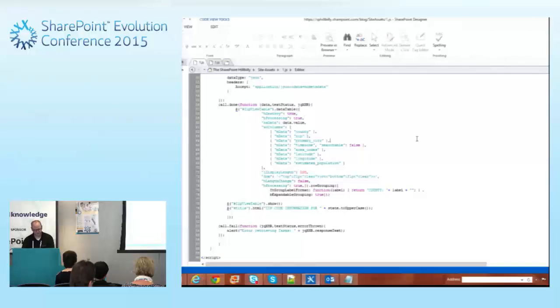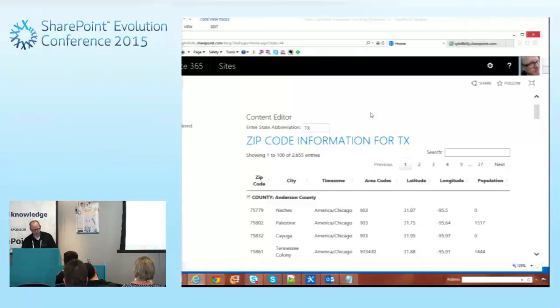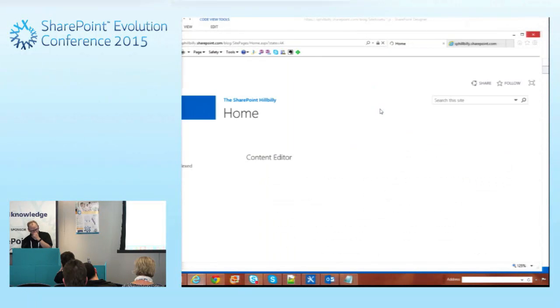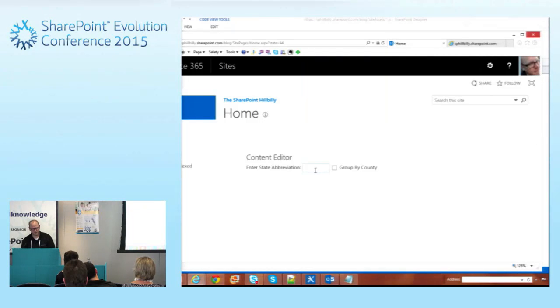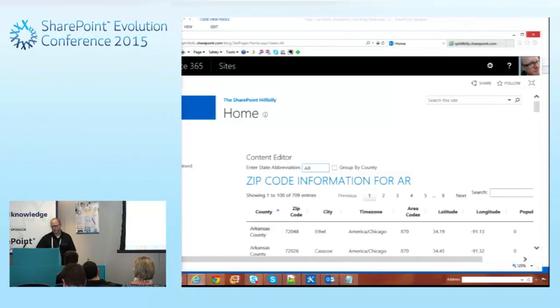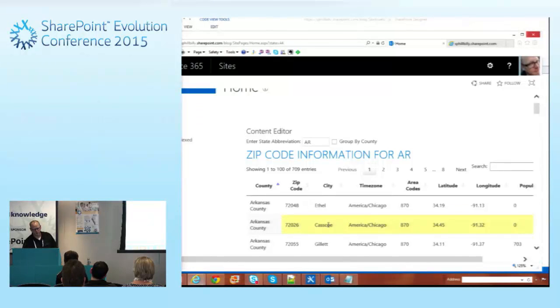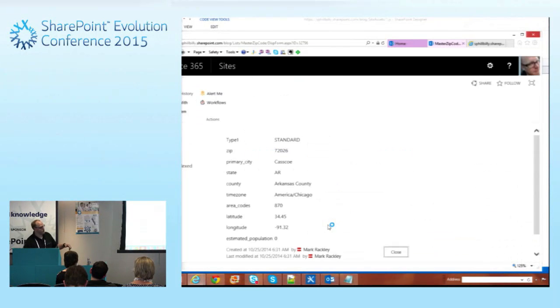So let's copy this, paste it in one more time. So now when we refresh the page and we put in a state, you get working on it, right? So now the user knows something is going on. They get a visual cue that something's happening. When I move the mouse over the rows, the row highlights for me. If I click on a row, it opens up a display form for that row. So now it acts even more like a real list view.